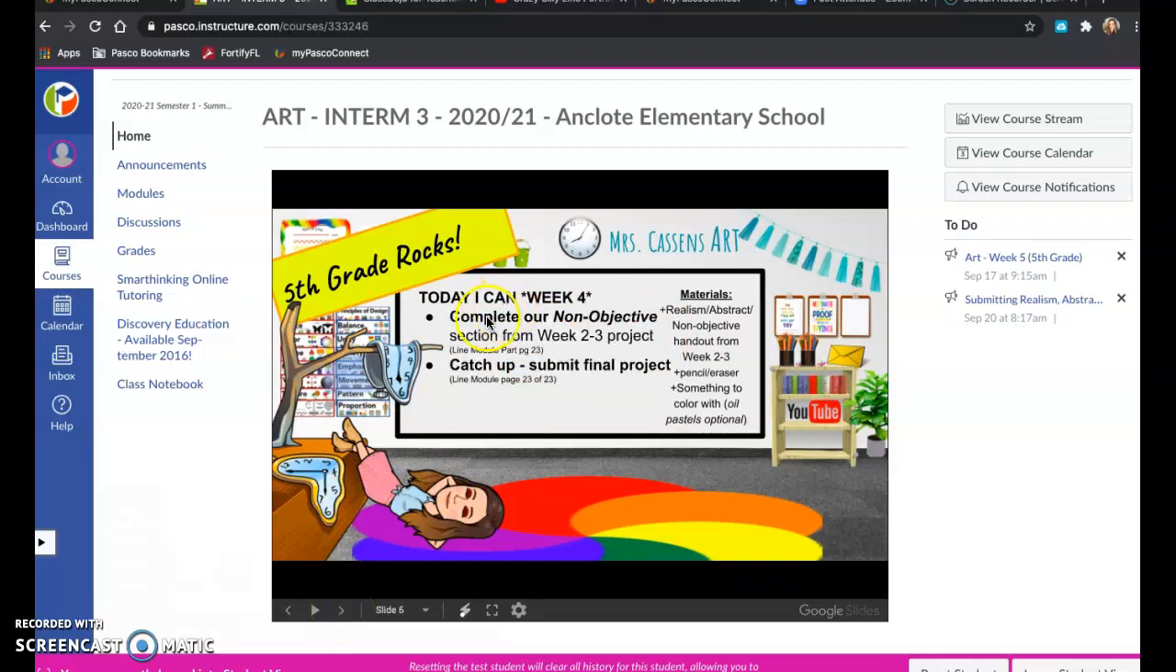Week 4 was when I was out sick. That was last week. And we completed our non-objective section from week 2 and 3. And then we're submitting our final project. I know there was some confusion about where we submit that. So it actually tells you right here on this home page.